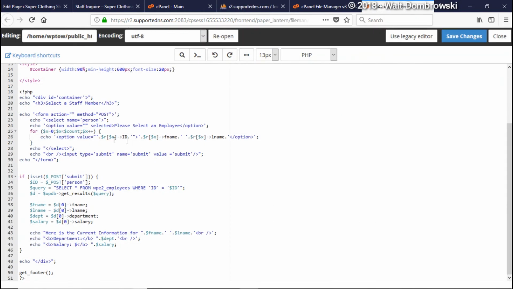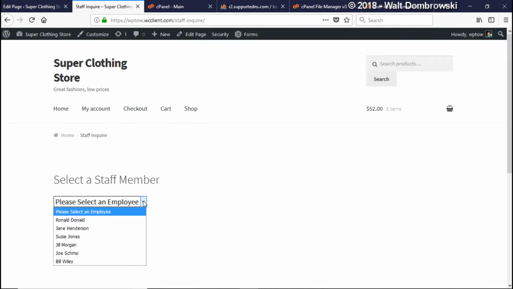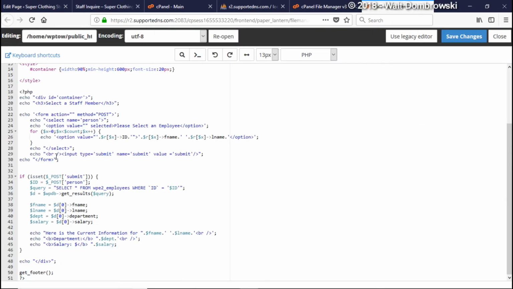So what it's going to do is display the F name, which is the first name, and then a space, and then the last name inside the option. So in other words, when you click here, you have, see, Ronald space Donald, Jane space Henderson, and so on. Okay, and then we're closing out the select statement, and then just returning, and then here is our submit button, and then we're closing the form.